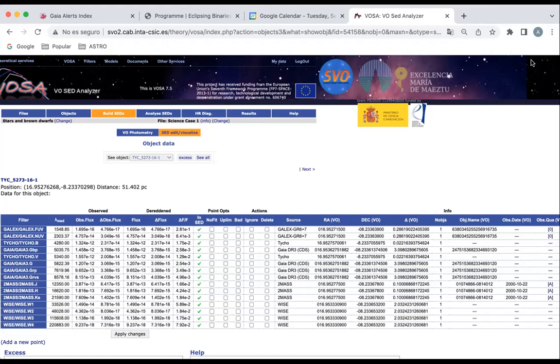Hi again. Before, I did a very brief introduction to the tutorial. Maybe it is not clear for you. The goal is to derive stellar parameters of two stars that host planets. And we are deriving these stellar parameters in order to later, outside VOSA, have the opportunity to derive the planet parameters. But in VOSA, we are just deriving the stellar parameters, not the planet parameters.